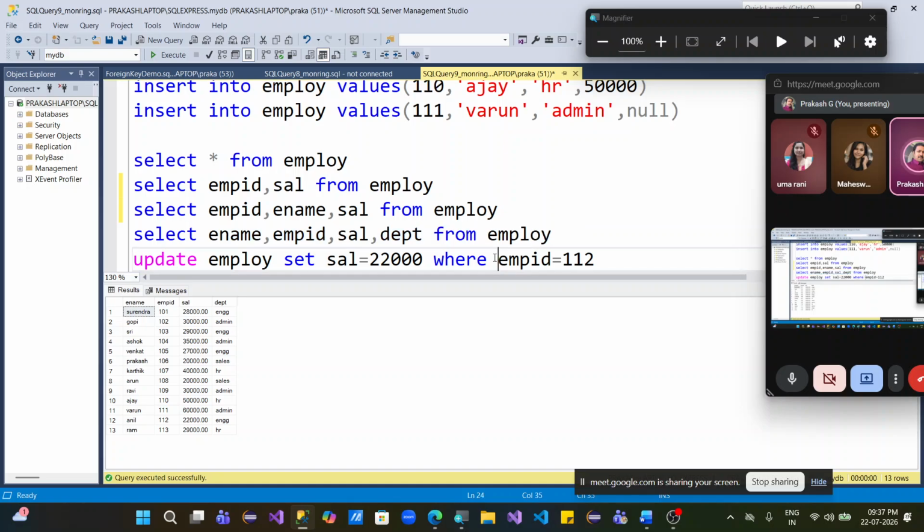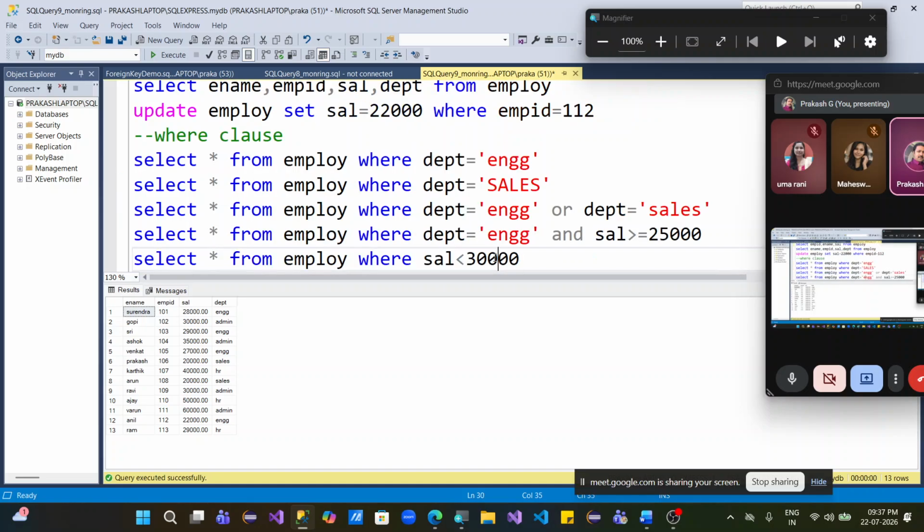We know we already did the update query, right? Now we are going to the where clause. I don't want all the employees' details, but I want to display only engineering department employees. So what should I write now? Select star from employee. I want all the records from the table where department is equal to DEPT. My column name is DEPT. So department is equal to single quotes ENGG, engineering. So only engineering department employees I want to display.